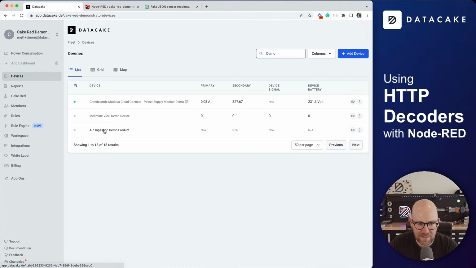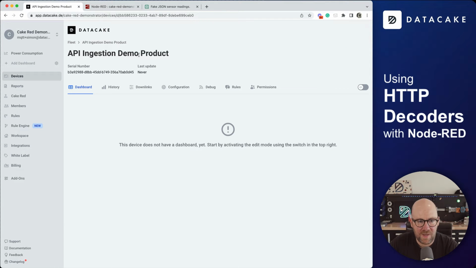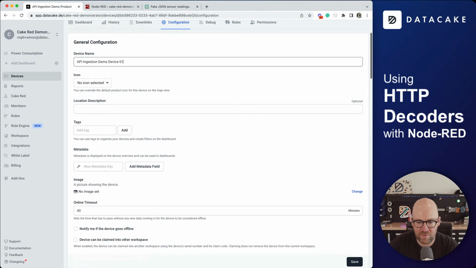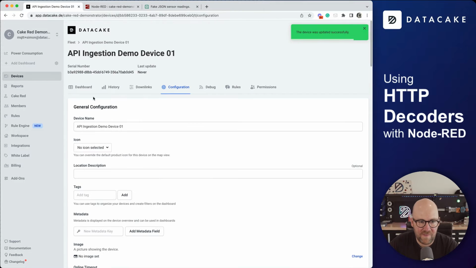There is the API ingestion demo product. I should have named this device. Let's change this really quickly, 01, save it. And that's all we need to do for now. So let's first of all go into the configuration. Oh, we are already in the configuration.